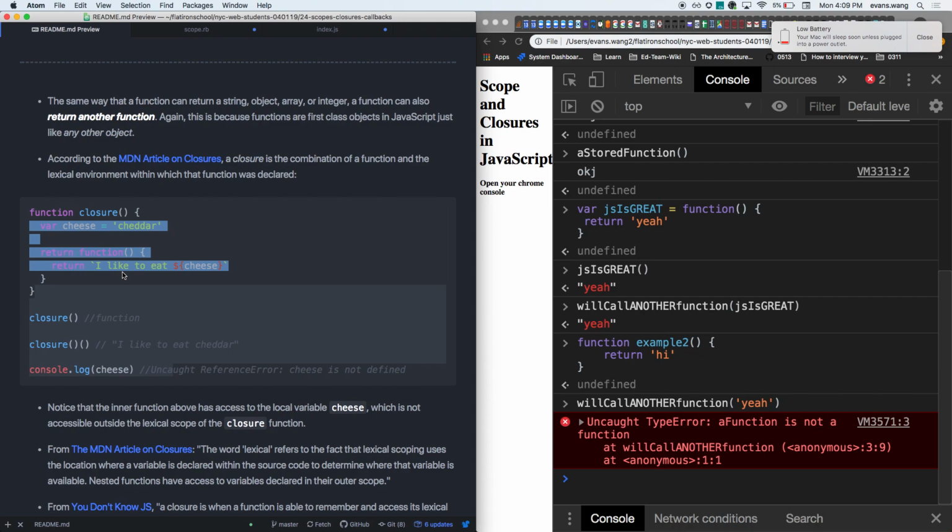This whole thing is known as a closure, because I do not have access to this function outside of closure. So this is the closure scope. It is all the variables and the return function.